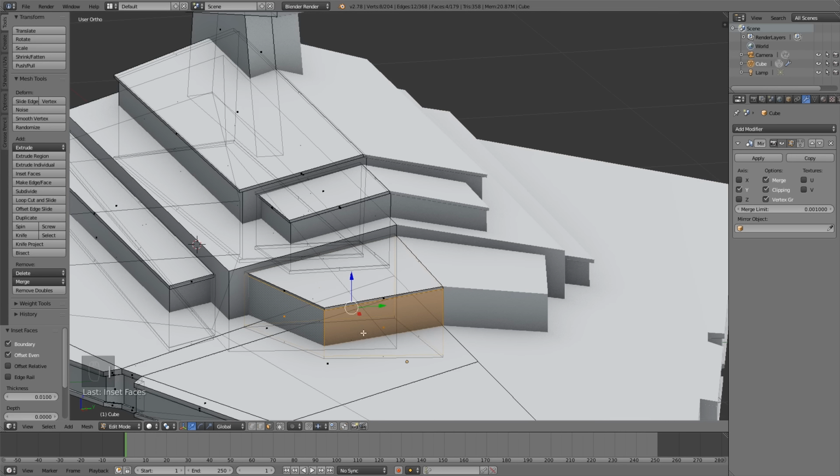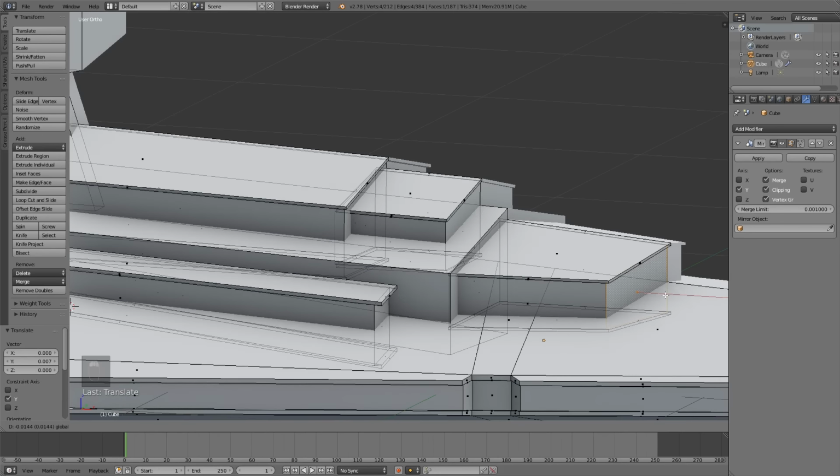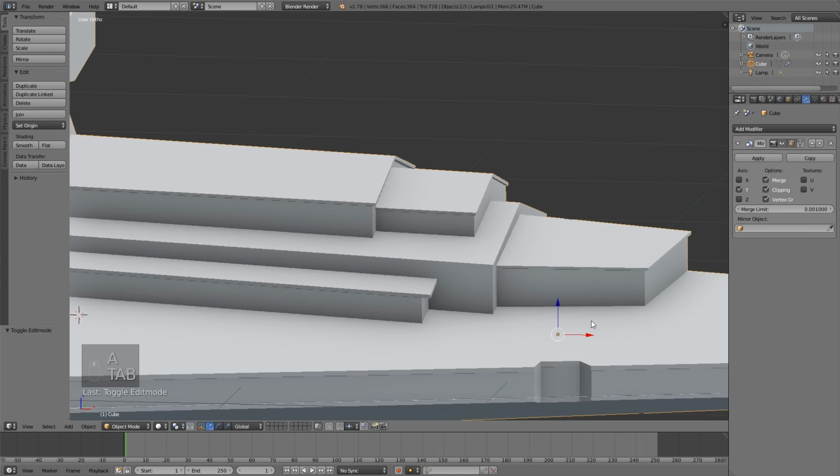So inset, pull it in a little bit. Nope, I have to extrude first. Pull it in a little bit. Grab that face, pull it in a little bit. And it looks pretty cool.